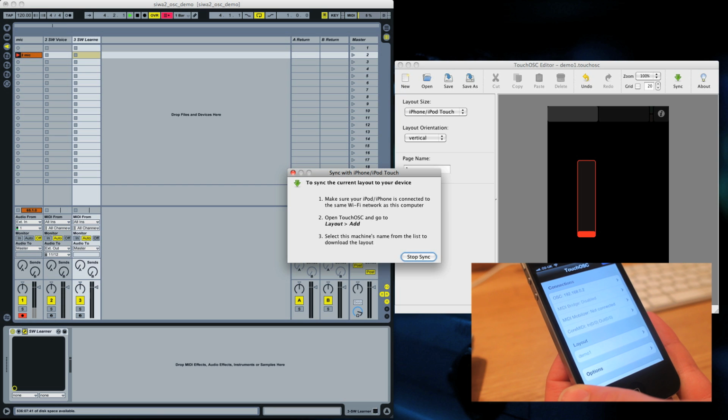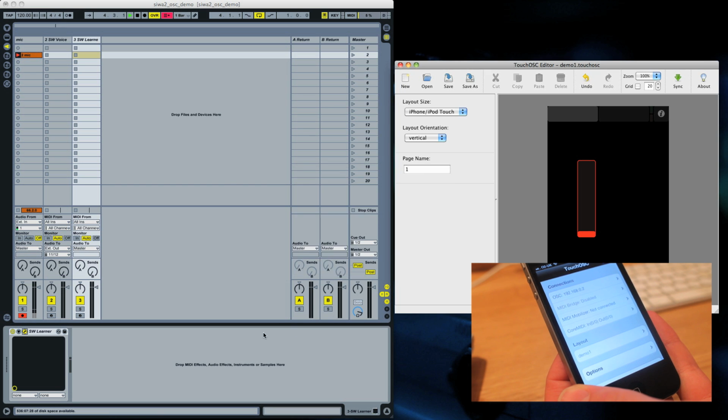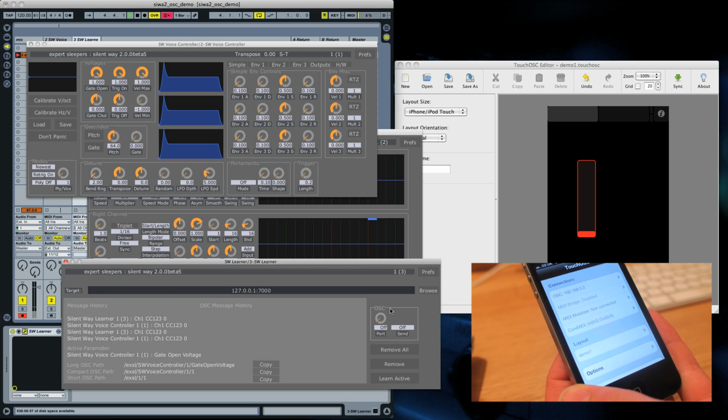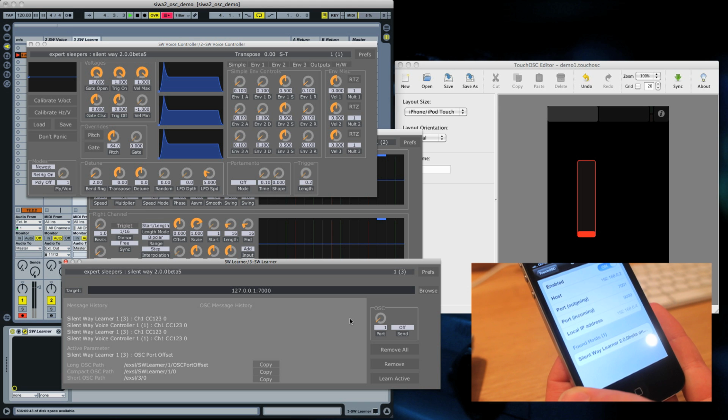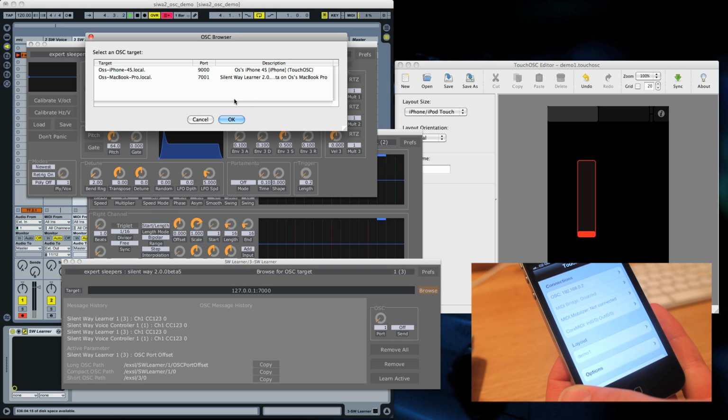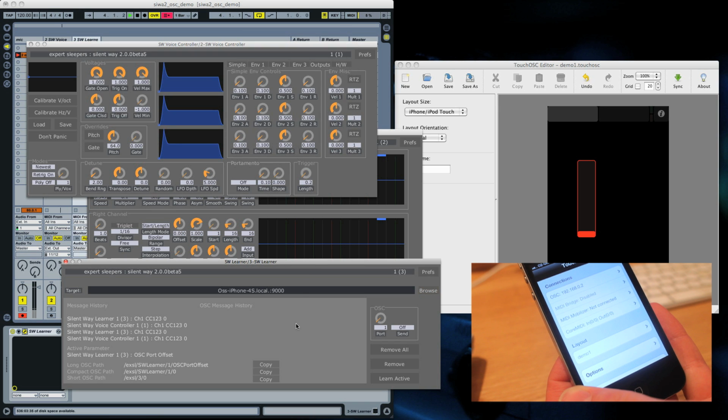Now we need to connect up the OSC. So the Learner handles the connection centrally for all the plugins. So we'll turn OSC on. In Touch OSC, we can now browse for the Learner. There it is. And in the Learner, we can browse for the phone. There it is. That's for sending parameter changes back to the Touch OSC, and we'll send the compact form of the path.